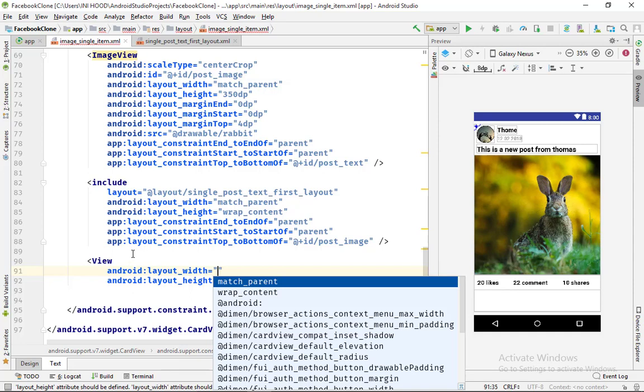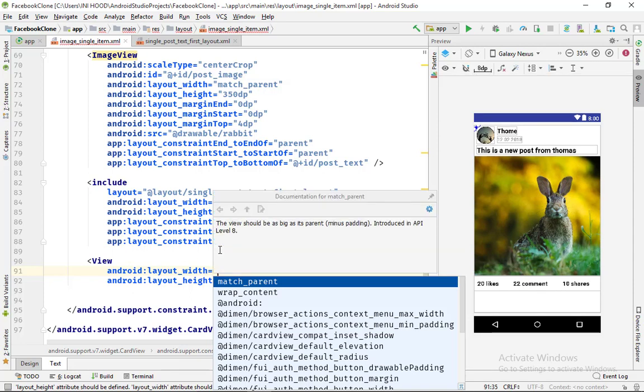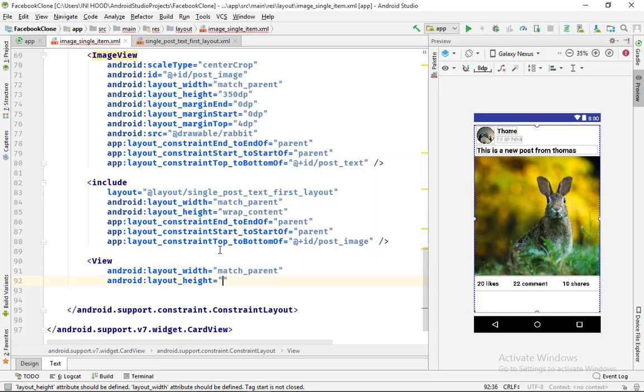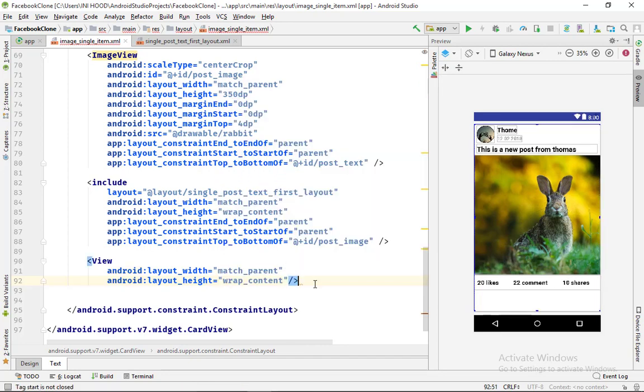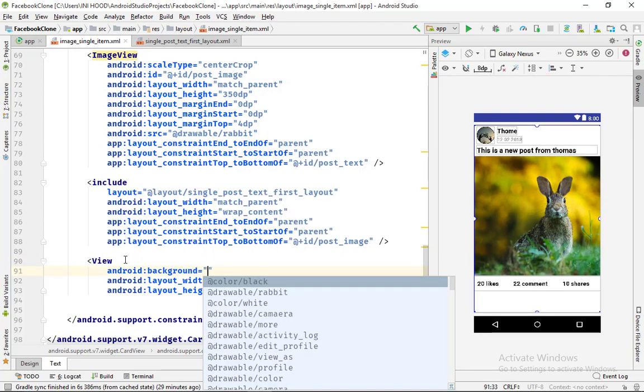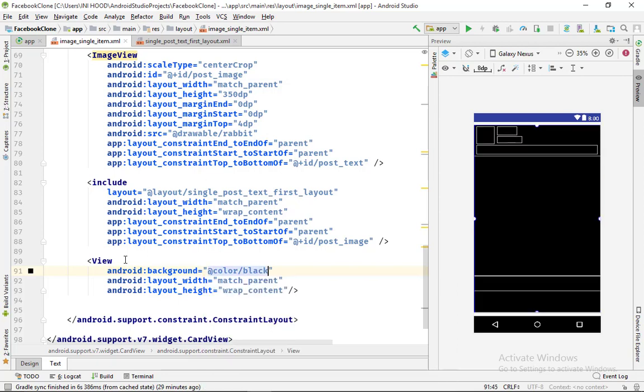So call the view. The width of this should be match parent, and then the height should be wrap content. So we can say Android background, the color should be black. Yeah, it covers everything, I know. So let's walk through this.